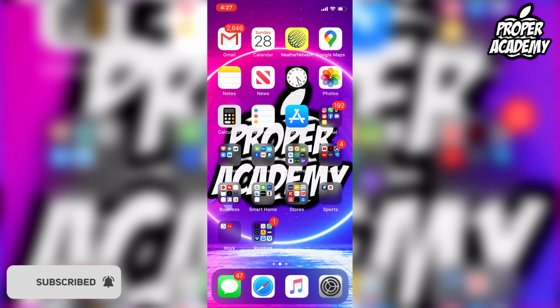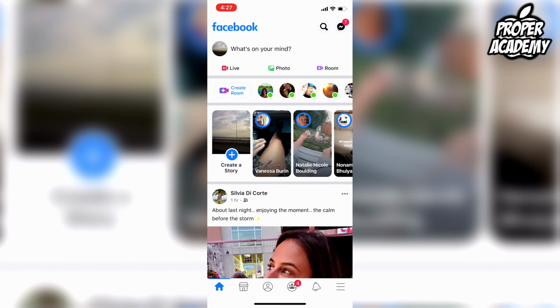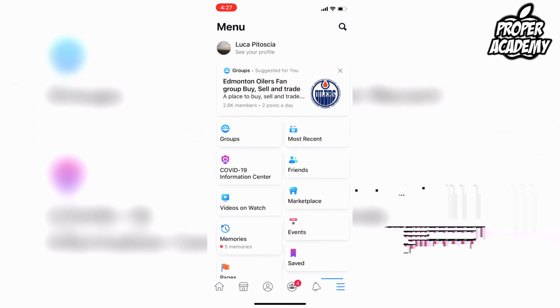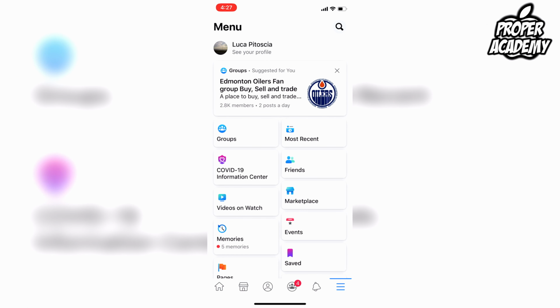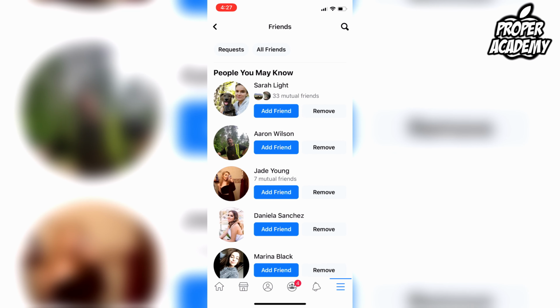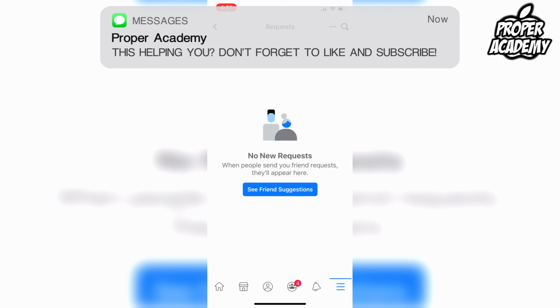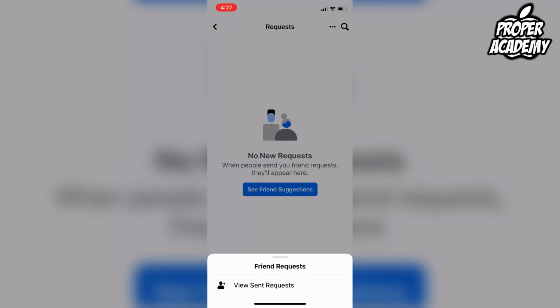Really easy to do. So we're just going to head over to Facebook, and we're going to go on the three lines in the bottom right corner. And then once we're on the three lines in the bottom right corner, we want to click on the Friends tab. And then on the Friends tab, you just want to go to the top and click on Requests. And then once you're on Requests, you can just go to the three dots in the top corner and click on the three dots. And then it gives you an option to view sent requests.